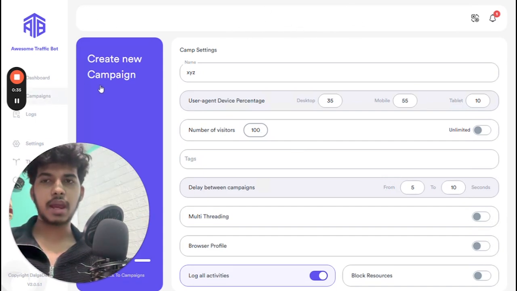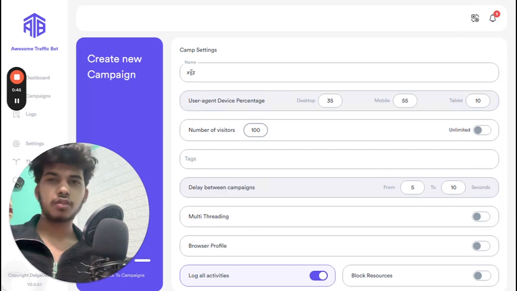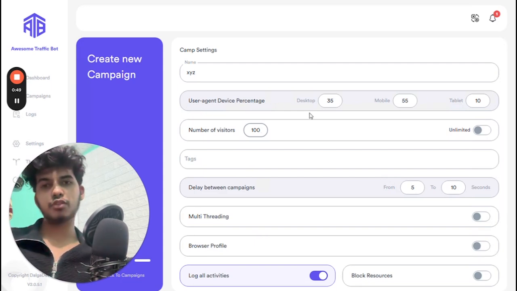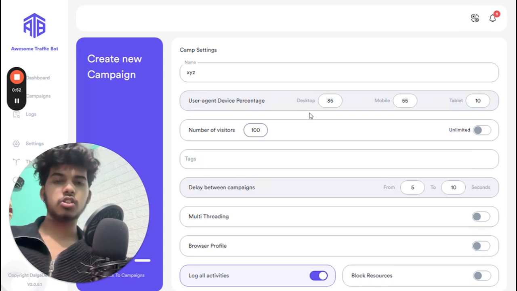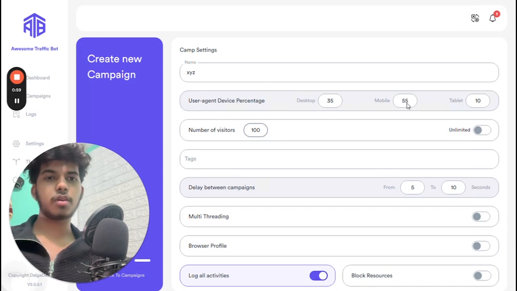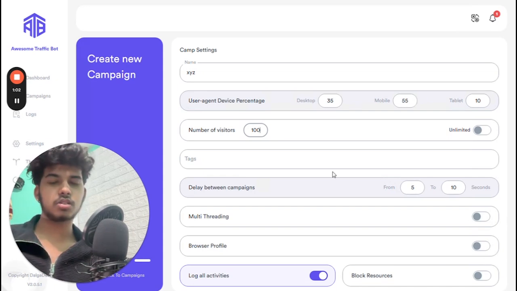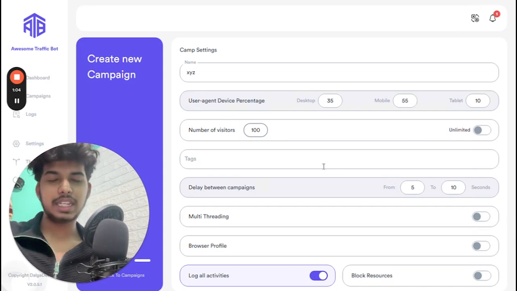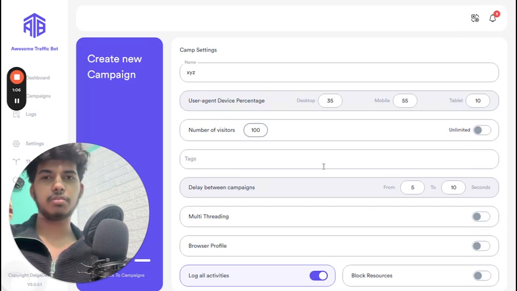You just have to go on Campaigns, then click on Create a new campaign, once you have installed this tool, obviously. So you have name here, user, region, device, percentage and stuff like that. Let me show you. I'm just putting XYZ for now. Then you have user, region, device, percentage. You have to split the percentage of visitors or bots you want from different devices. I've added 35 from desktop, mobile 55, then tablet 10. It's totally up to you and how the data of your website or your GMB looks like as of now. Then you have number of visitors.